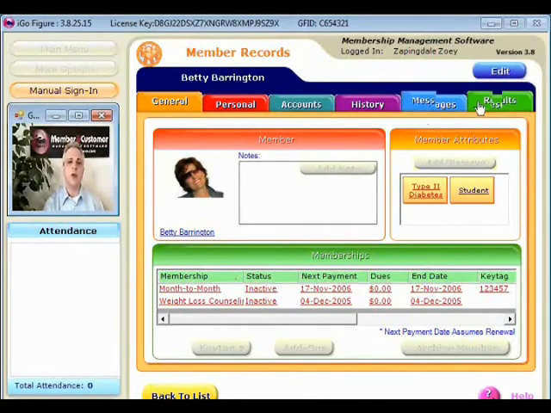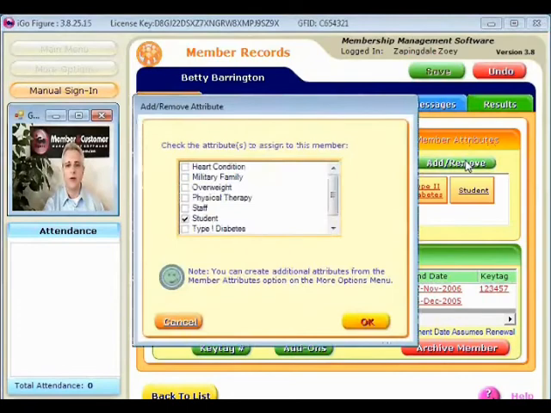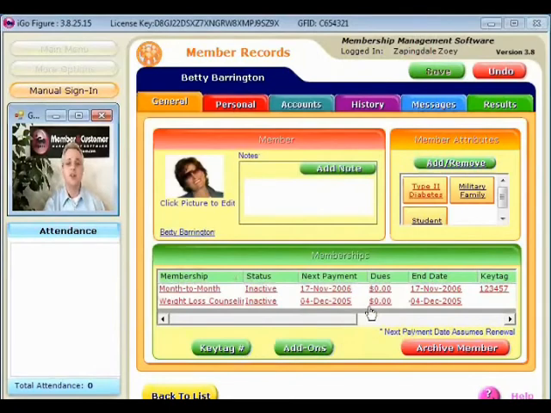So here's what I do. I come to her record, I click on Edit. In the upper right corner on the very first tab here, the General tab, you will see the attributes. So I click on Add Remove. And sure enough, there's military family. So I simply check this off and click OK. So Betty now has an attribute, military family. Okay, easy enough. Let's keep going, though.